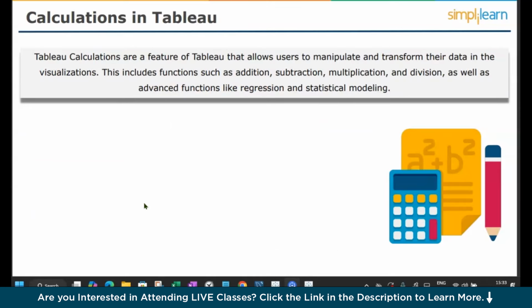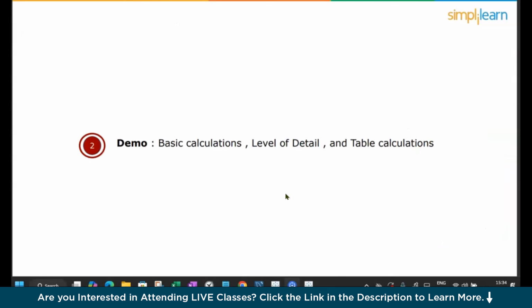Now let's talk about calculations in Tableau. Calculations in Tableau enable us to go beyond basic filtering and transform our data by creating custom fields and aggregations. They're essential for deriving new insights without altering the original dataset. This includes functions for aggregation like addition, subtraction, multiplication, and division. We also have advanced statistical function to do regression and statistical modeling. The types of calculations that we are going to see are basic calculations, level of detailed calculations, and table calculations.